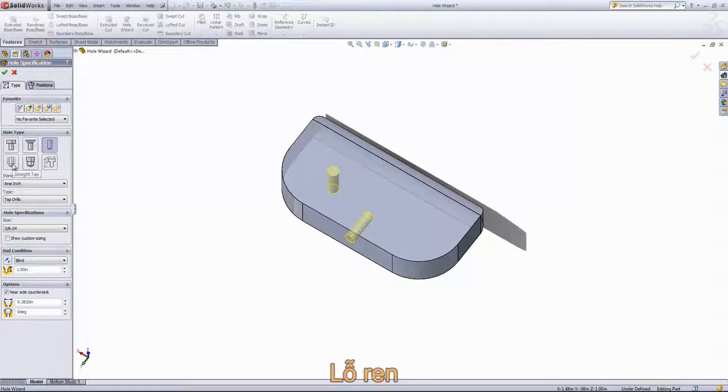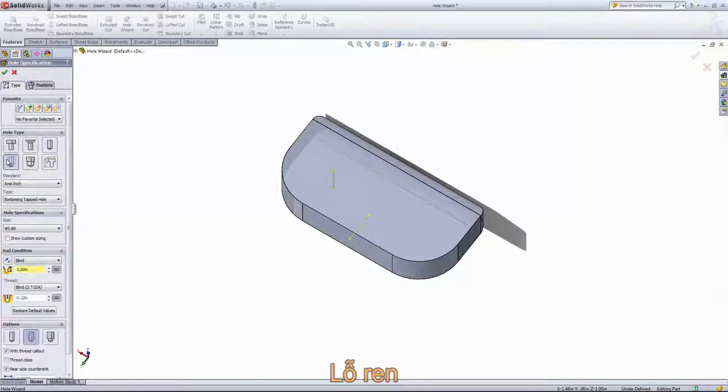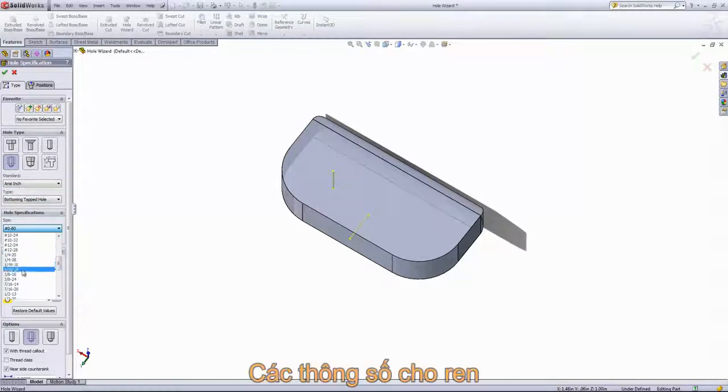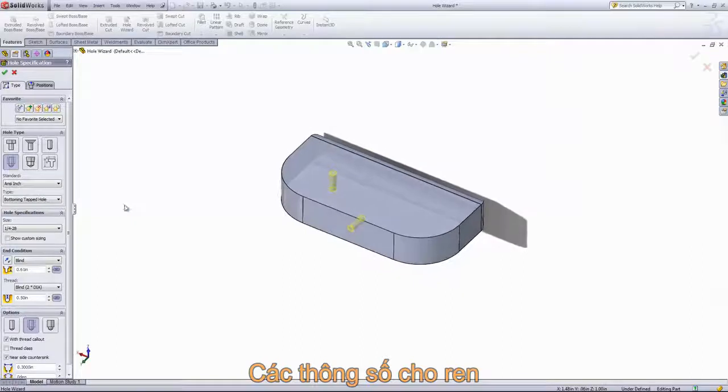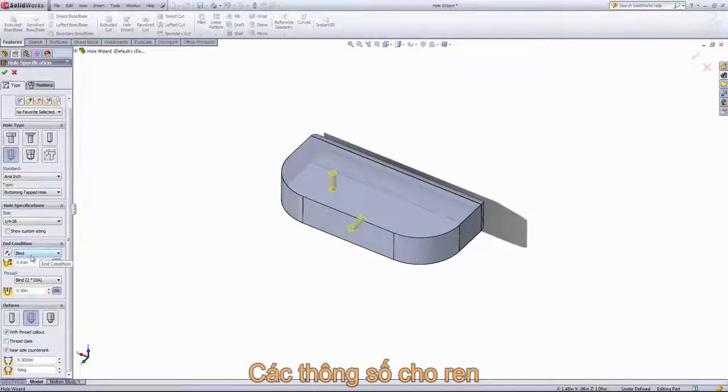For threaded holes, you can click on the straight tap, and we can select, let's say, 1/4 inch 28, for example. And then we have the option of choosing an end condition, just like any extrusion. Or we can set the depth here for the blind end condition. And you can also select the length of the thread itself.